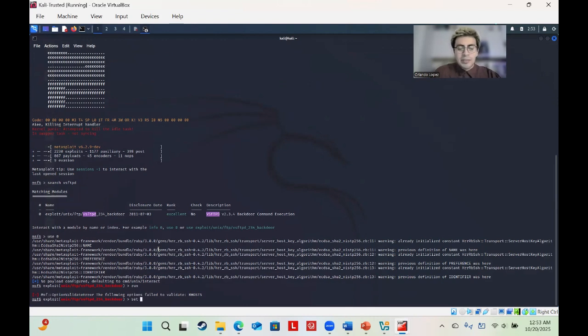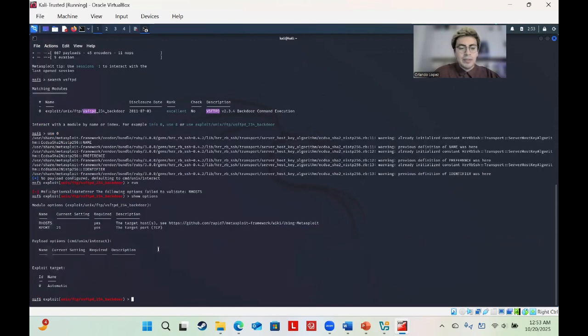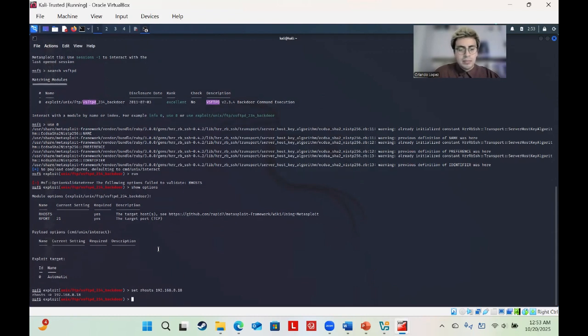Before we do that, actually, we need to set the RHOST. First let's show the options just so we can prove that the RHOST needs to be set. As you can see here, the RHOST is empty. So we're going to set the RHOST to the IP address of the production server, which is 192.168.0.18. All right, and we're going to hit run.